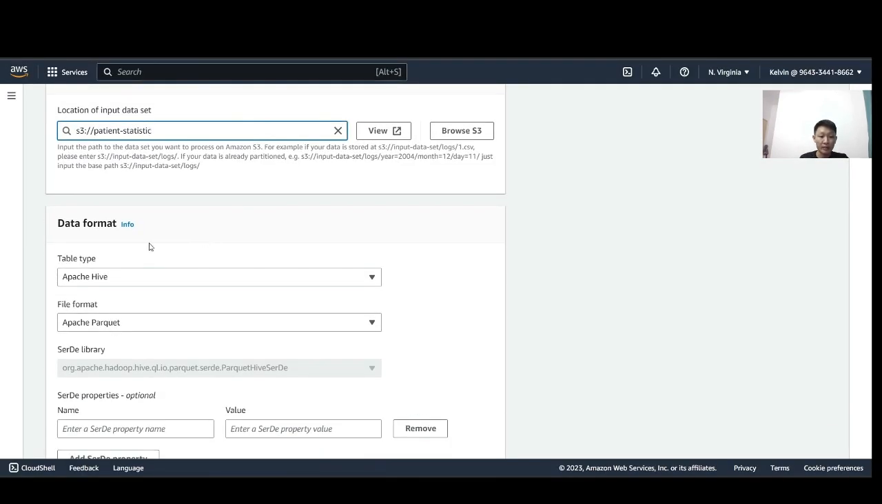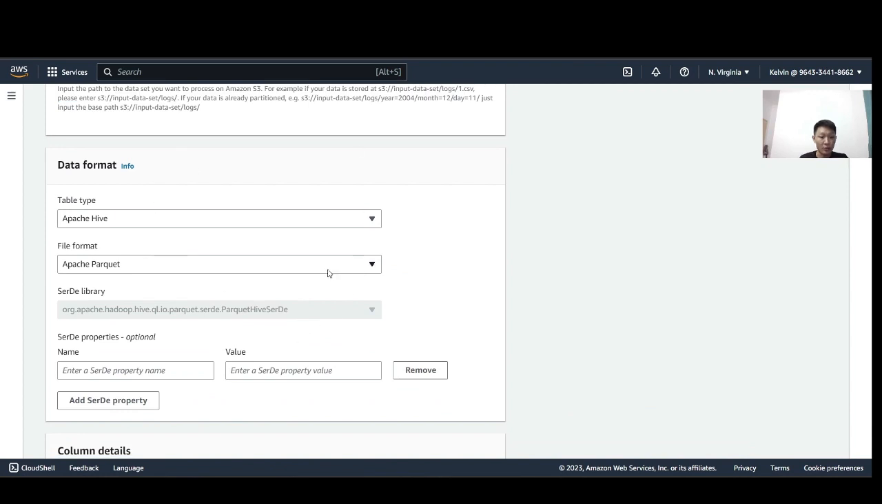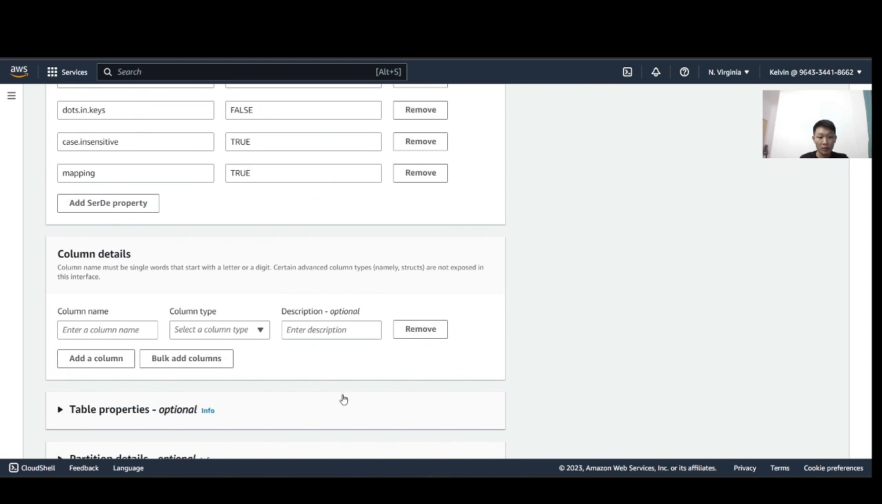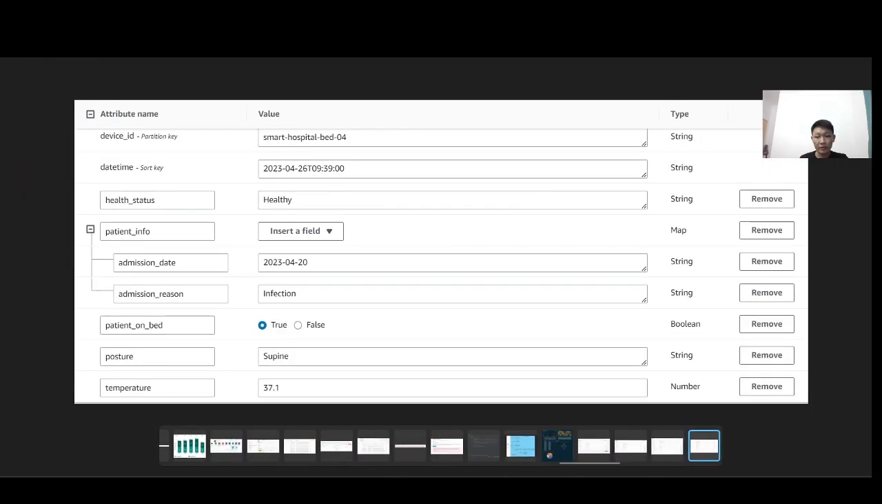Then we move on to the data format. In the data format, everything will remain as the default, just the file format will be changed to JSON. After that, we move on to the column details. In the column details, we need to configure the column name and the column type based on this screenshot, which I got from the DynamoDB data.